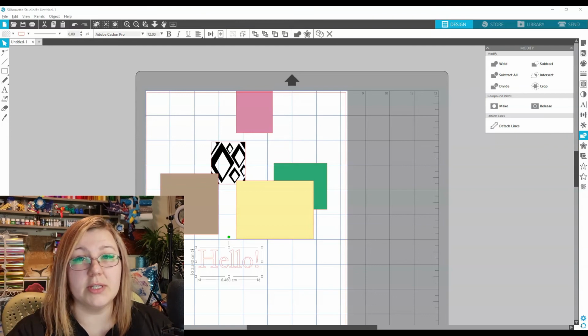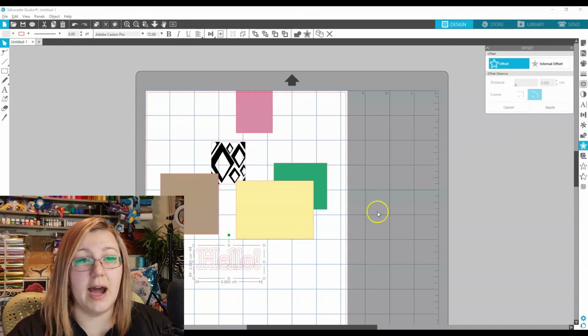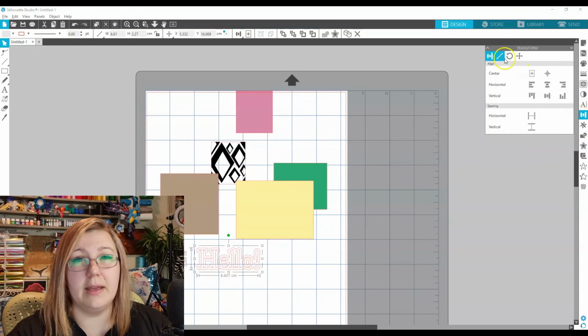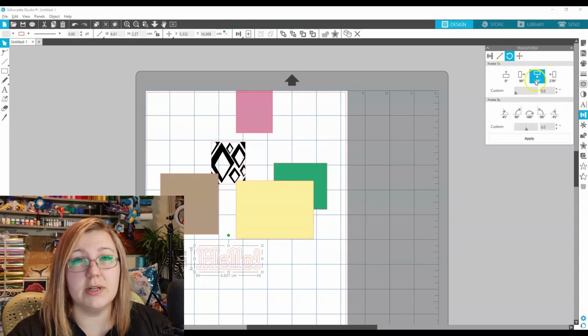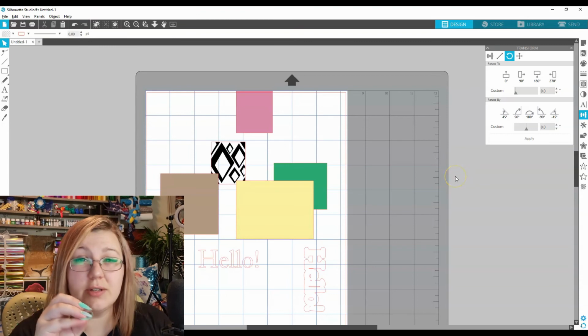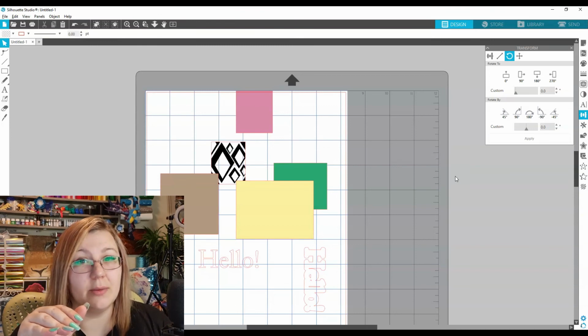I would definitely recommend just clicking around, learning how to play with them, playing with the offset feature, maybe even playing with the transform feature, where you can turn things around. The software can be very intimidating, but I think if we just take it one bite at a time, one feature at a time, it can really make your life a lot easier, and you can do so much with it. And you can even use this software even if you don't have a Silhouette machine.